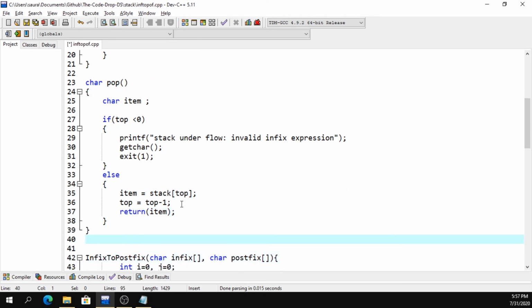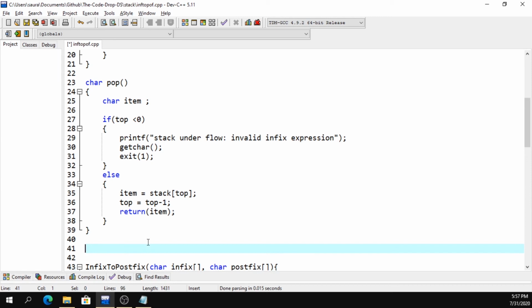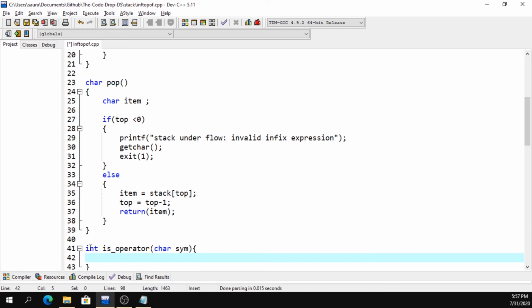Okay, so we've got our push and pop functions, and there are two things left to do. The first is making a function isOperator, and then we have to make a function precedence. So first of all, let's make our int isOperator, and we're going to pass a character sim in this. Sim is for symbol or operator; you can use any other name, it's just a variable name.